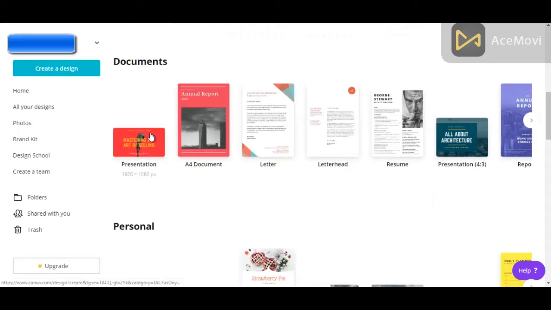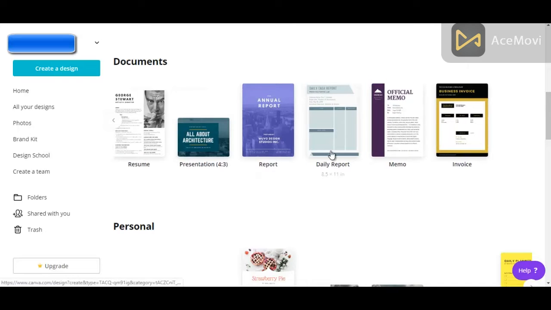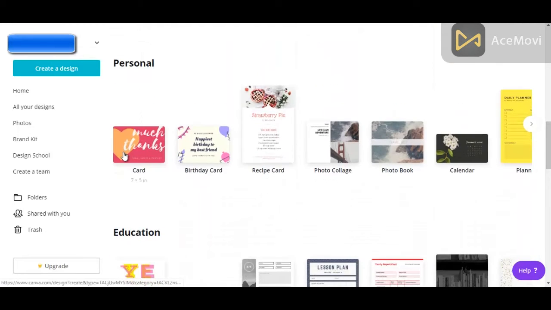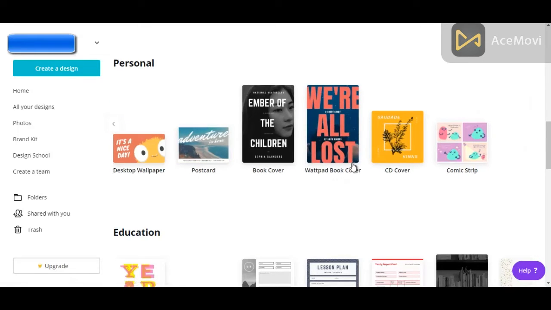Now for documents, you can create presentations, A4 documents, letters, resumes, reports, daily report, memo, invoice. For personal things, you can make birthday cards, recipe cards, a photo collage, a photo book, a calendar, a planner, storyboard, scrapbook, a postcard, a CD cover, comic strip.